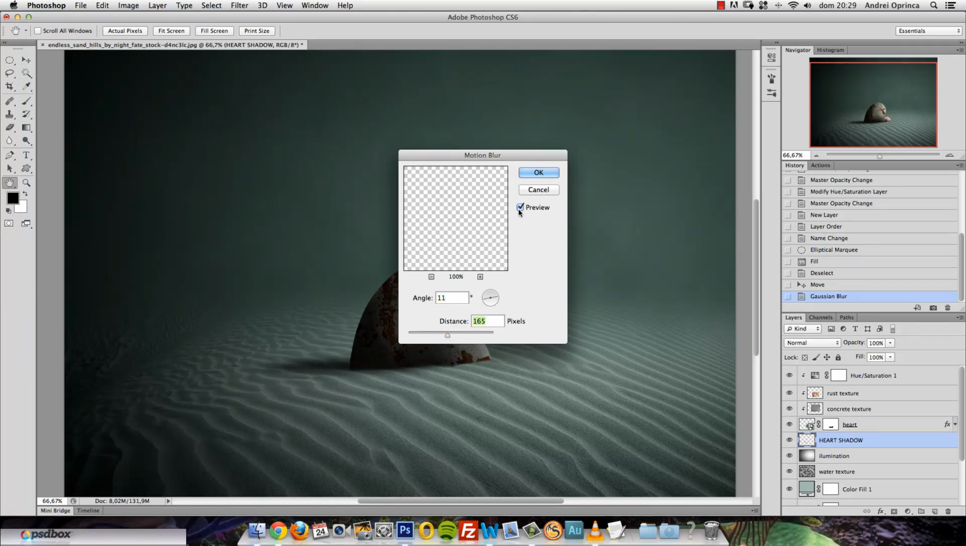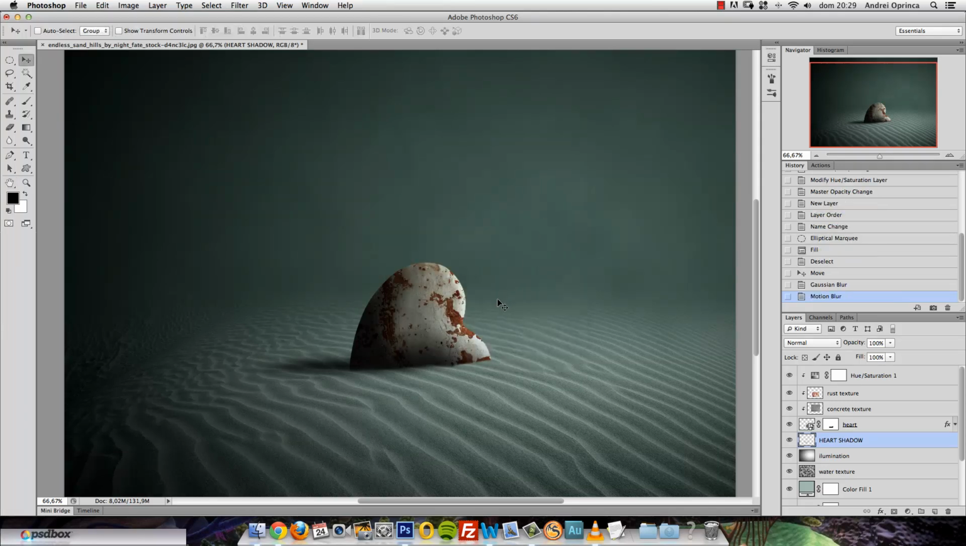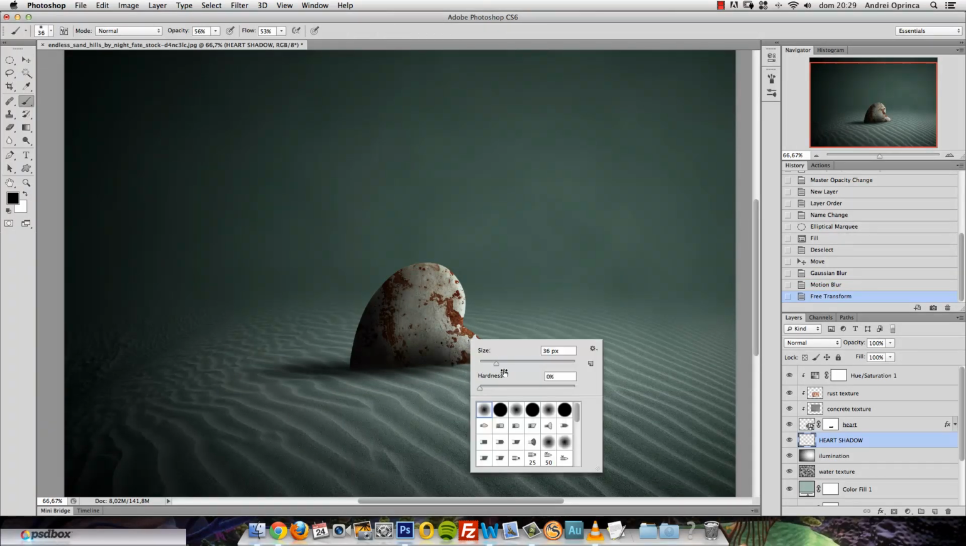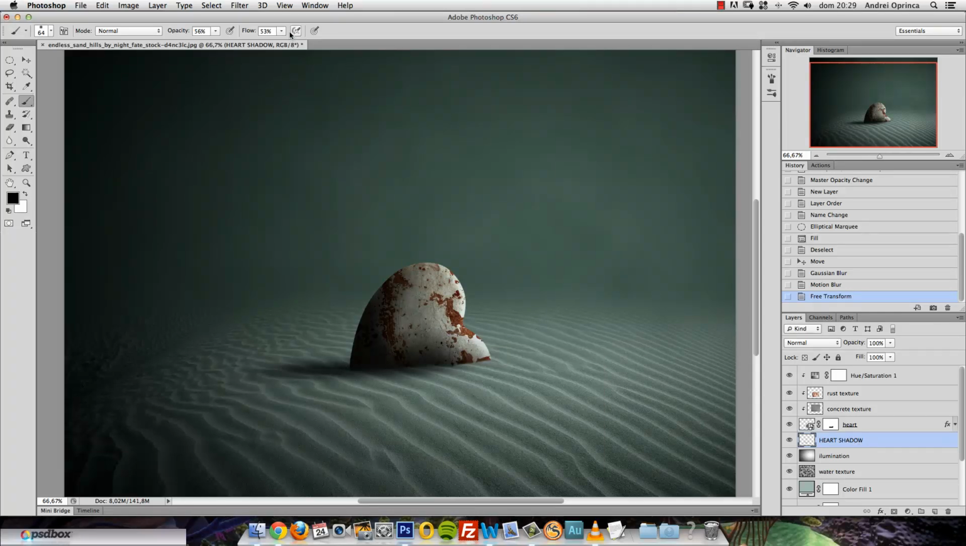You can see the before and after. I think it looks a bit better now. And if you want to make it bigger, just press Ctrl T, load the free transform, make it a bit bigger and move it around. And of course, with the brush tool, with the soft brush, you can make touch-ups here, but you'll have to use a really low flow and opacity, about 15 or 20%, just to make this part, for example, a bit darker.